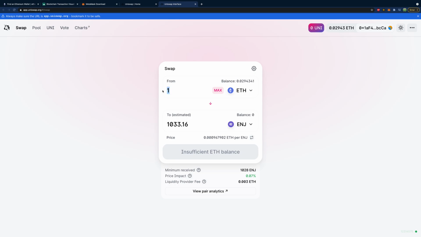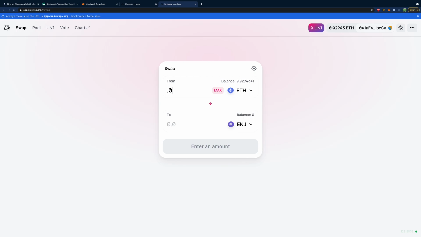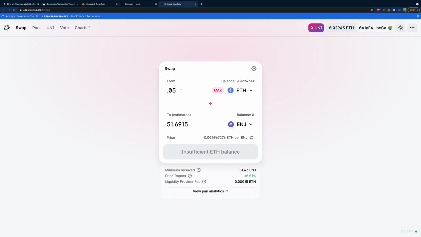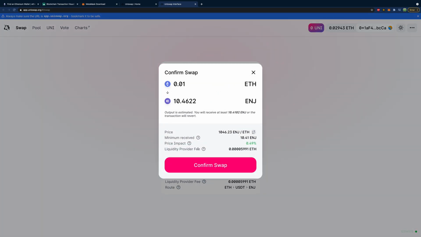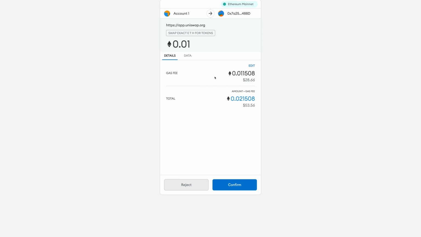Now, when you do this, there's going to be some fees. So if we say 0.05, just to get an amount I actually have, 0.01, you can hit swap. And there is a small liquidity provider fee. So basically the people that provide the tokens for the swap get a benefit. So we can hit confirm swap, and this will actually bring up MetaMask, and it will show the transaction, but it will also include a gas fee here. So this gas fee doesn't go to the liquidity providers, it goes to the Ethereum miners. So basically you're going to be paying $28.66 just for this transaction to go through. So let me just reject this real quick.